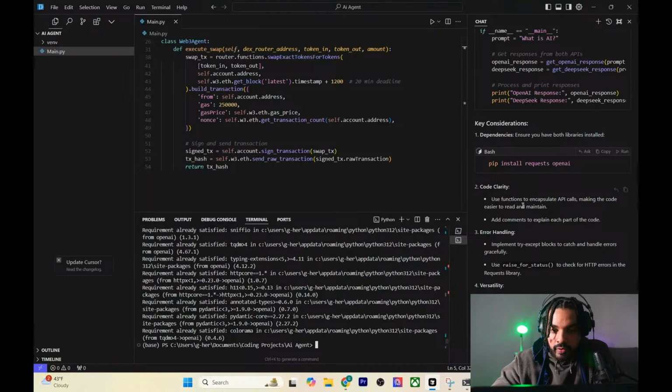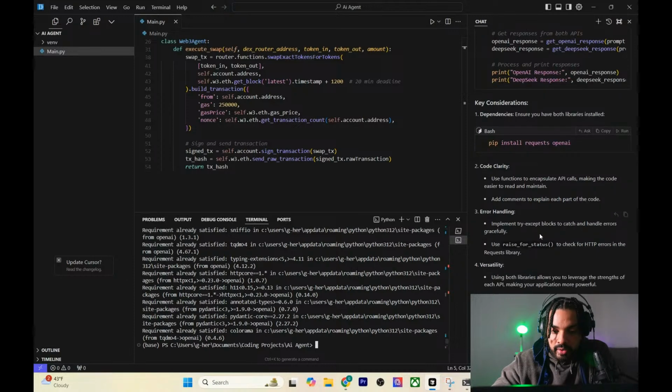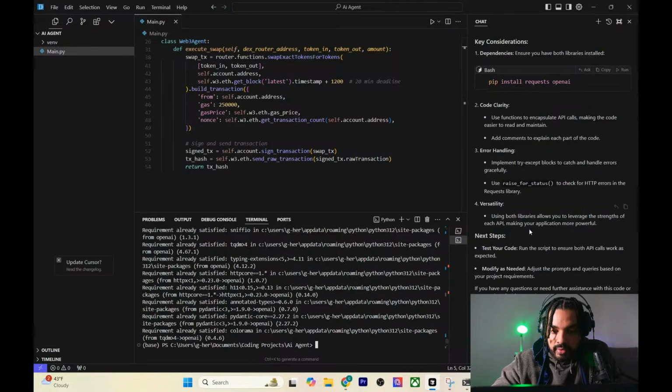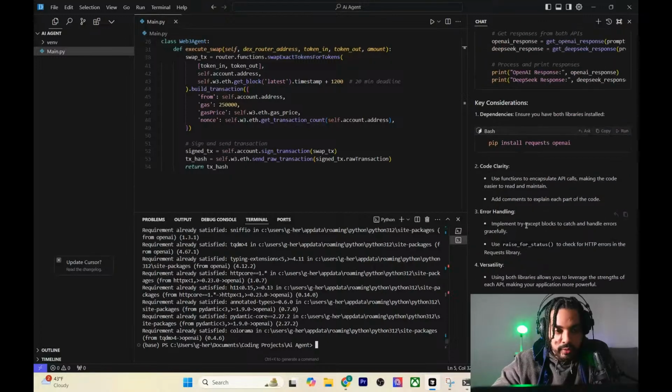Code clarity: use functions to encapsulate API calls, making the code easier to read and maintain. Add comments to explain each part of the code. Error handling: implement, I mean, that's what I just said to you. So, okay, timeout. Now I'm going to go here and I'm going to ask this thing, where's it at?